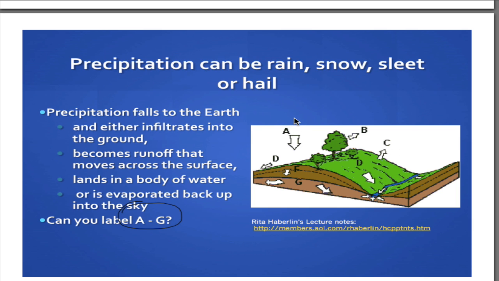Hopefully what you've figured out is that A is precipitation, so this is precip right here. B is transpiration. C also could be transpiration. It's okay if you said that it was evaporation, but really evaporation happens here from the water itself. D is runoff. F is going to be your infiltration. G is also going to be your infiltration as well.